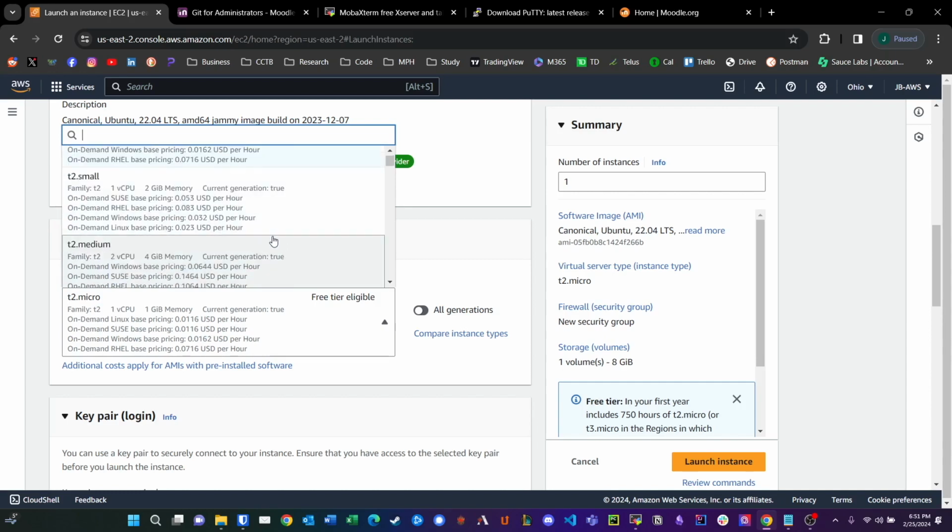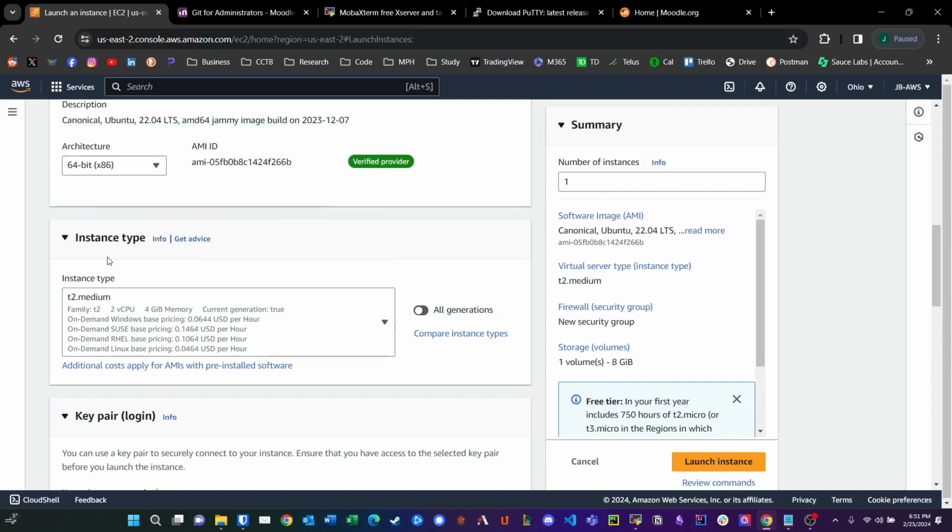In this particular case, I'm going to go for T2 Medium. Now, for testing purposes, a T2 Micro should be okay. T2 Small should be fine. I'm going to use a T2 Medium just so that as I'm deploying this on camera, it speeds up the process of deployment, and we're not waiting for commands to complete due to a slower based system. So in this case, T2 family, it has 2 virtual CPUs, 4 gigs of memory.